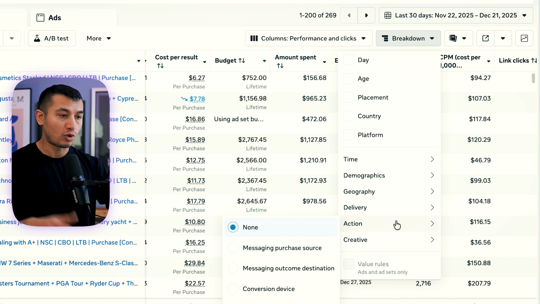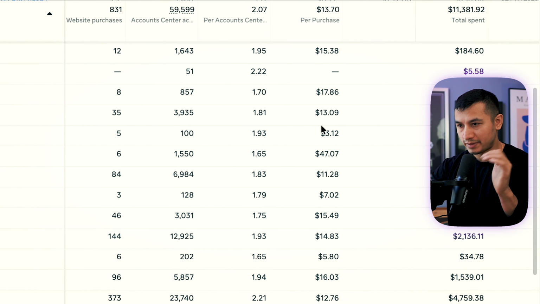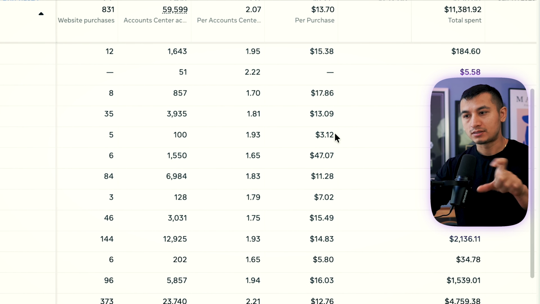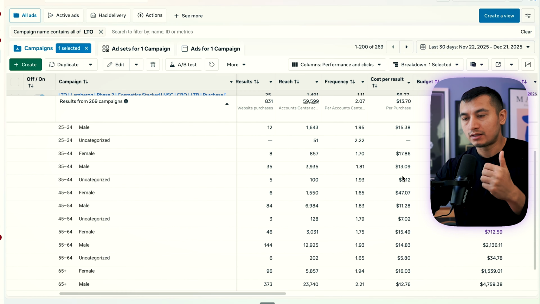Okay, so looking at this, looks like most of the budget goes to 65 plus male. And I'm guessing that is our best audience, because in terms of purchases, we have 373 purchases. And then we have 55 plus male, which has 144 purchases. So that's $14 CPA. The cheapest CPA is about $3, but that doesn't make any sense because we need volume and the cheapest CPA. It's not enough to have the cheapest CPA.